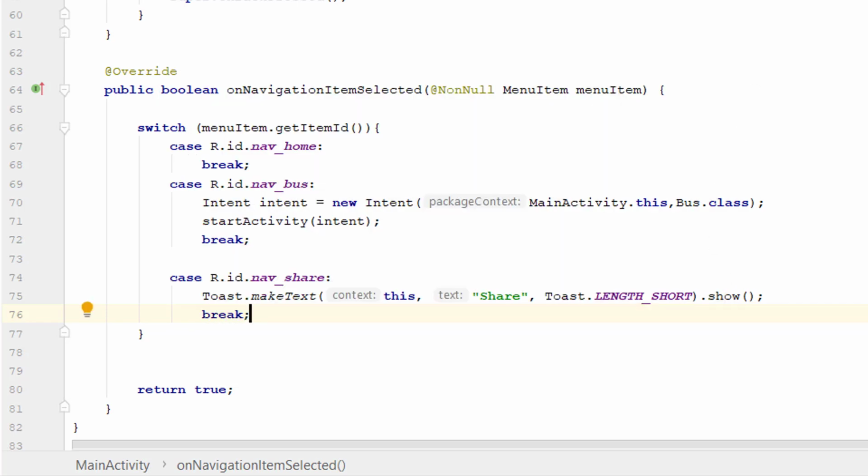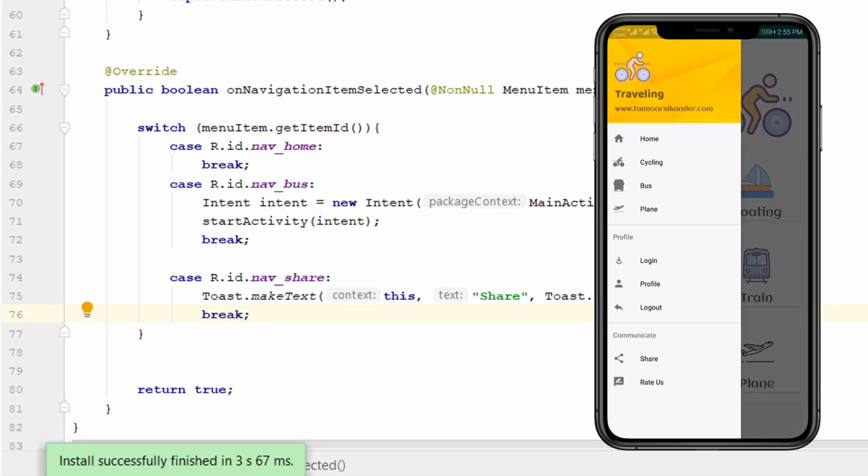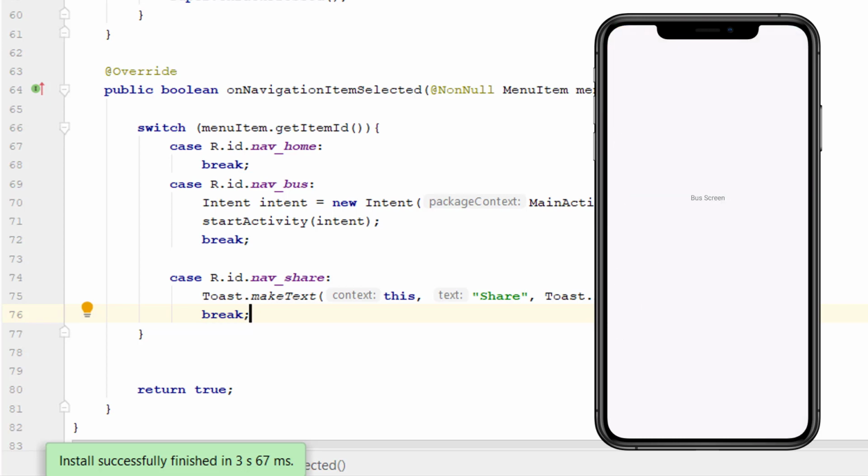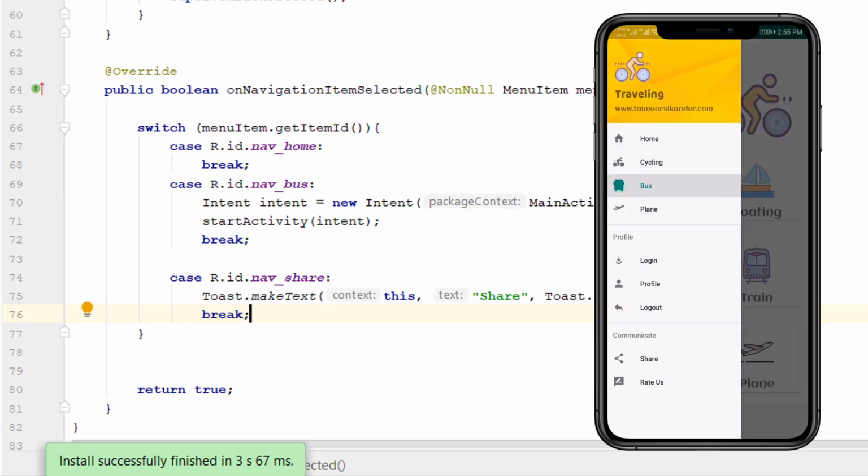So let's try. Run the application, open the menu, and when we click on the home, it is not going anywhere, but it is at the same screen. But when we click on the bus button, you can see we move toward the new screen. Simply go back and press on the share. You can see when you click again on the share, a toast message appears, and the selection is still on the bus and it is not changing. Same way, these all are clickable, but as we haven't mentioned anything behind them, they are not working.